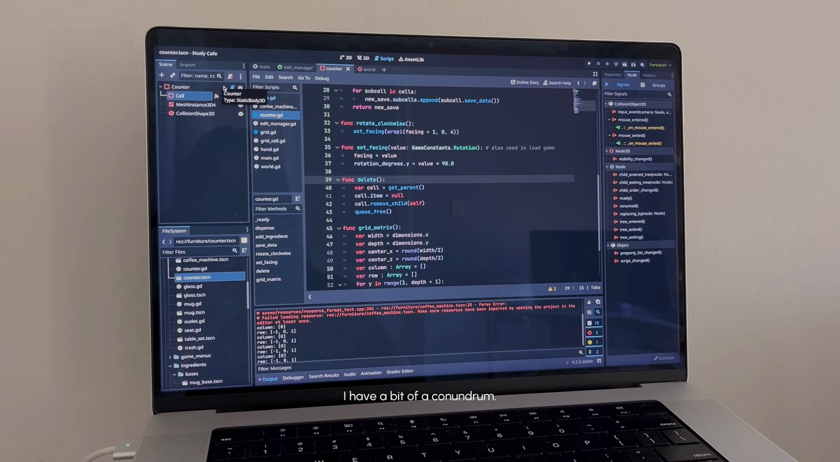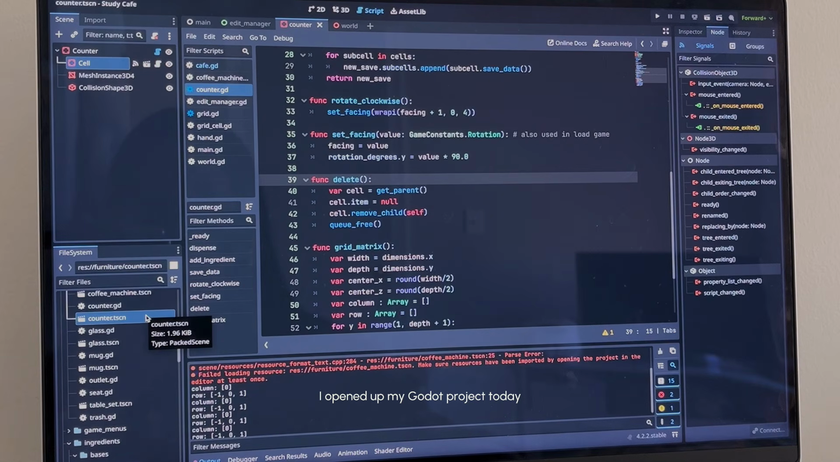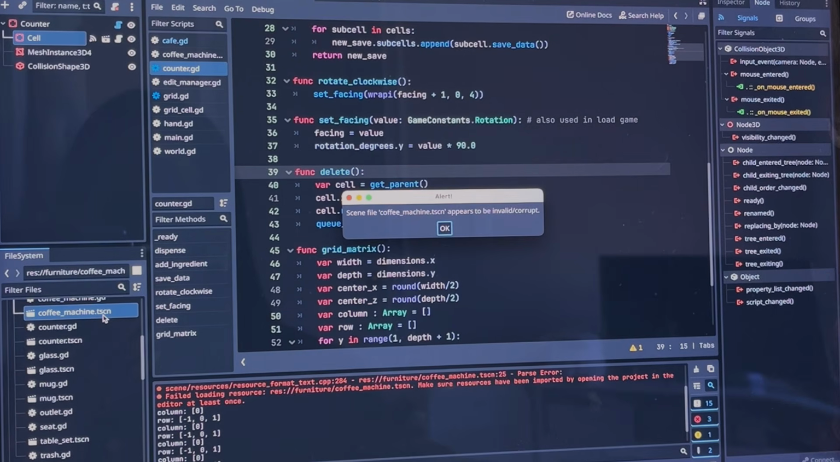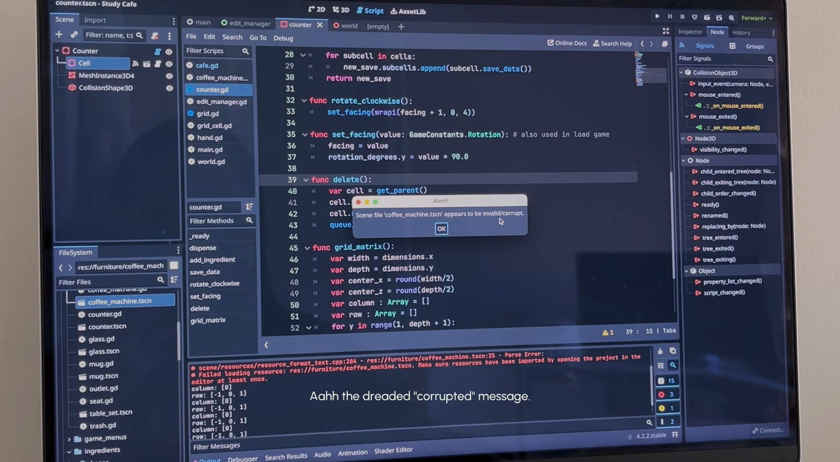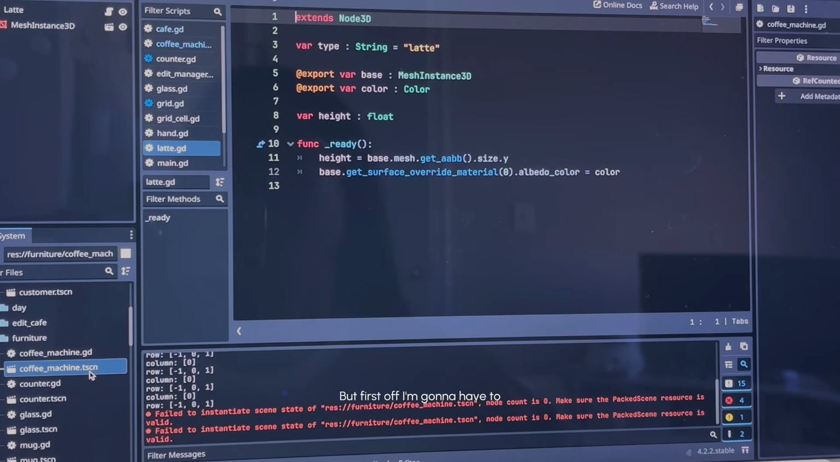I have a bit of a conundrum. I opened up my Godot project today and I get this. The dreaded corrupted message. Well, first off, I'm gonna have to open this file in a different editor because Godot will not open it for me because it's corrupt.